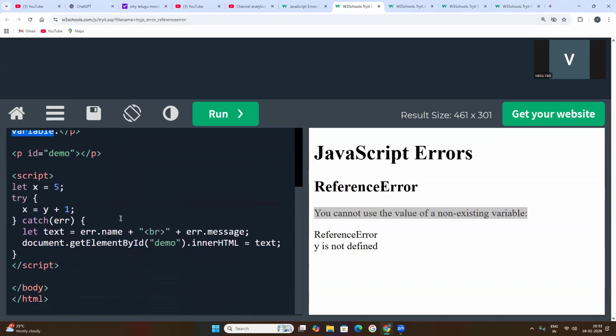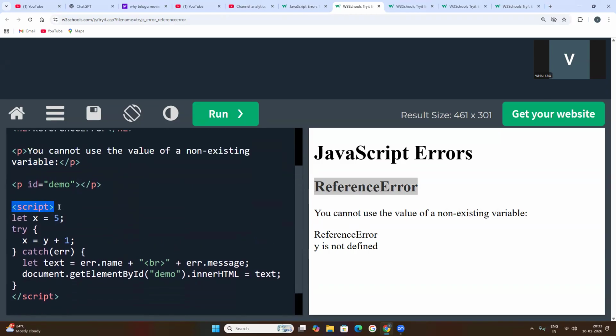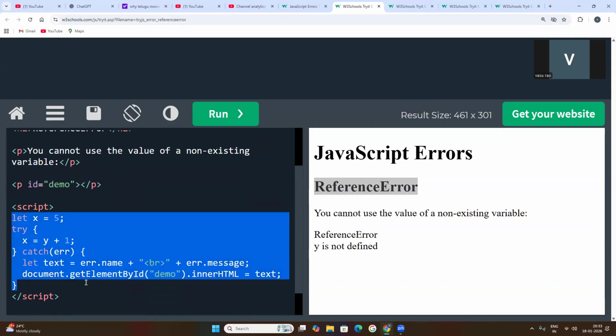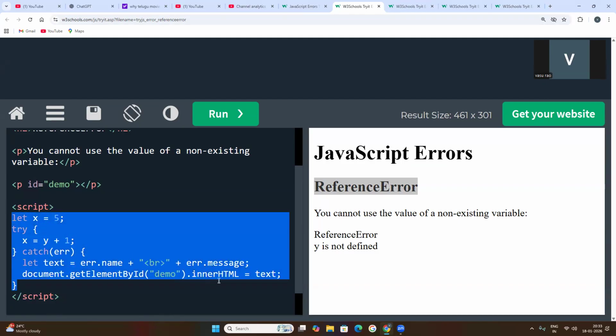Now let us see. Our topic is reference error and how to handle it. A reference error is when the variable you want to use is not declared, but you want to use that variable. Let us see this code written inside of the script. This is the JavaScript code from here to here. JavaScript code is always written inside of the script tags. This is the script start tag and this is the script end tag. Inside of this, whatever code you have written is called your JavaScript code.